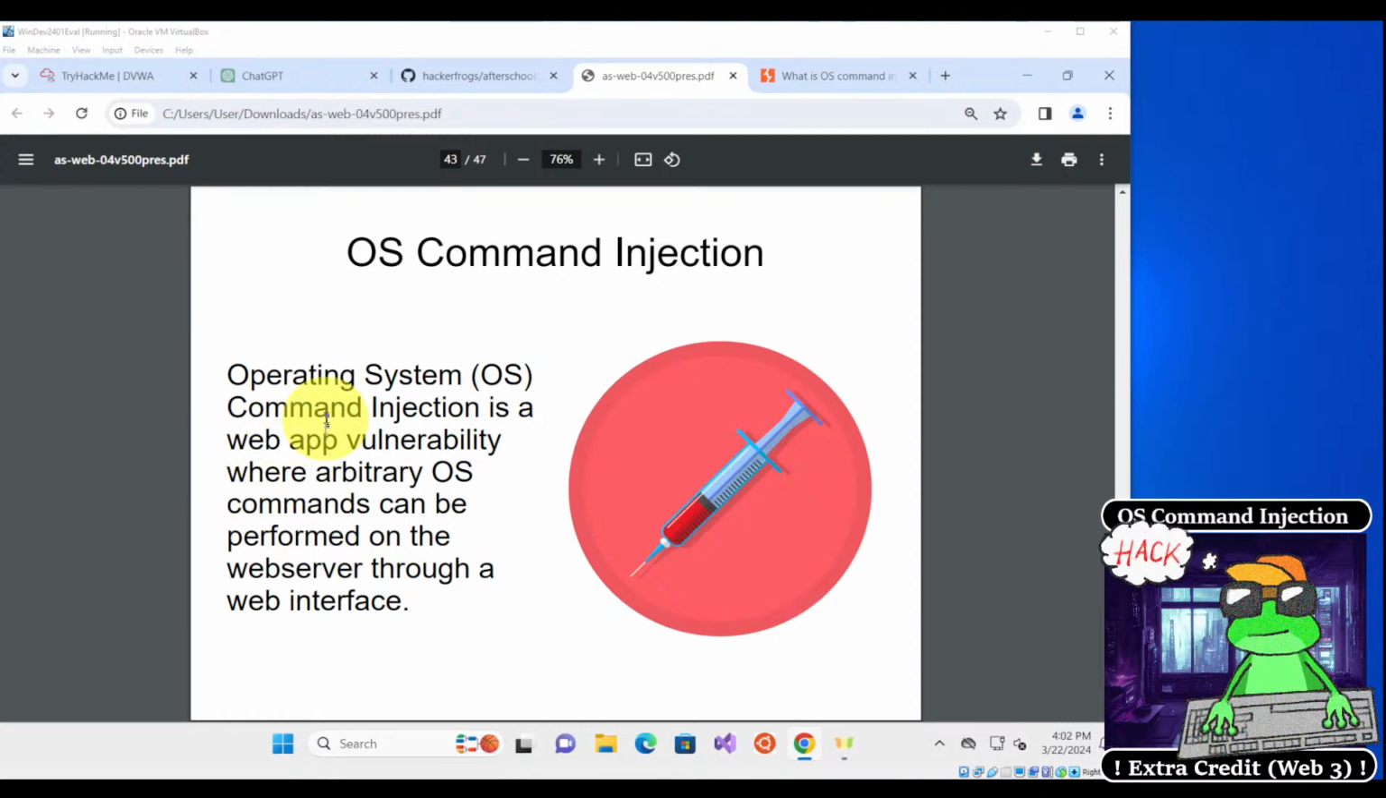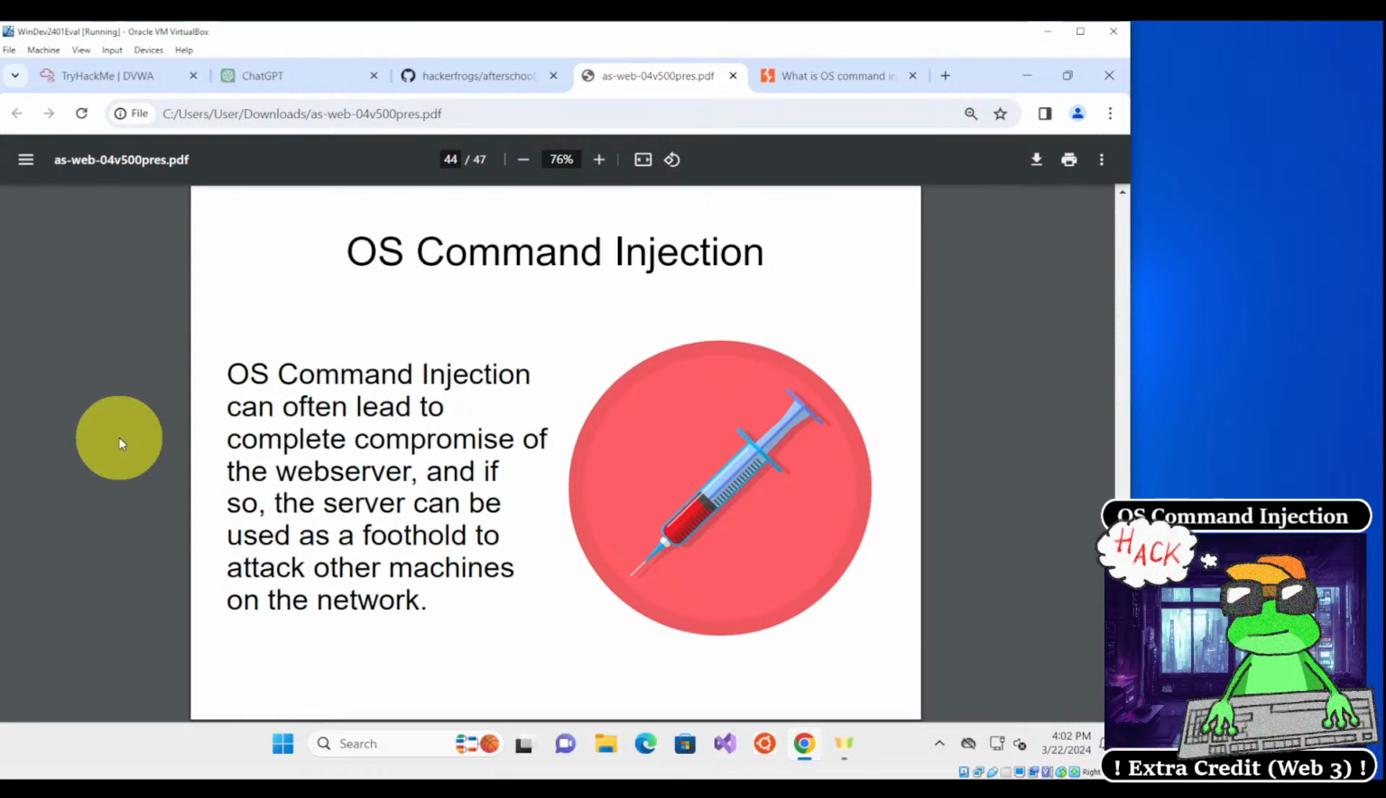Okay, so we're talking about OS command injection. So what is that? It's a web app vulnerability where arbitrary OS commands can be performed on the web server through a web interface. So OS command injection can lead to complete compromise of the web server, and if so, the server can be used as a foothold to attack other machines on the network. So we're going to demonstrate how attackers can access a web server that has an OS command injection vulnerability on it a little bit later. So please look forward to that.